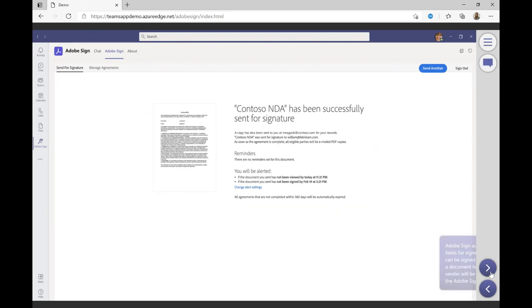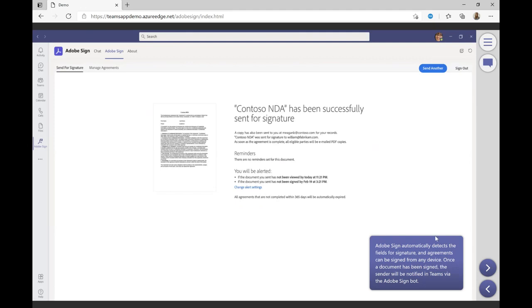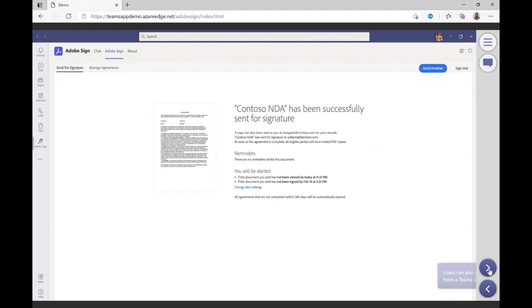Oops. All right, this bubble here is just explaining a bit of what I just talked about. Awesome. So now it's going to show us Adobe Sign in a Teams channel.